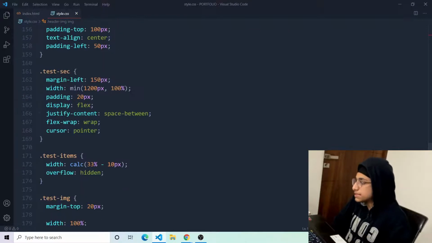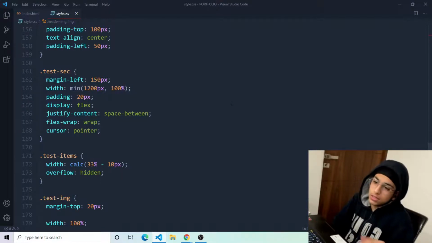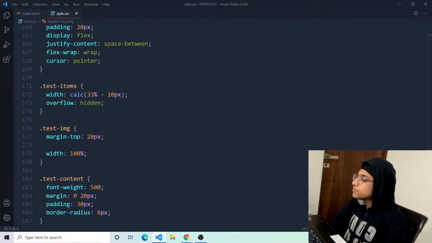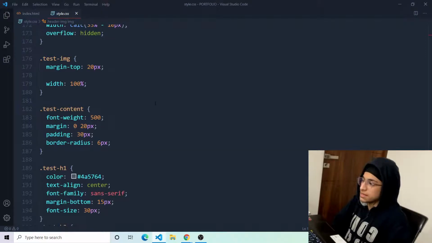Next comes the dot test section, in which we will give margin left 150 pixels and give its width. Padding should be 20 pixels. Display should be flex. Justify content should be space between, and flex wrap should be wrap, and also the cursor should be pointer. Dot test items width should be calc 33% minus 10 pixels. Overflow should be hidden.